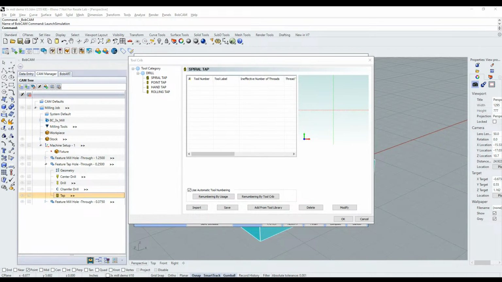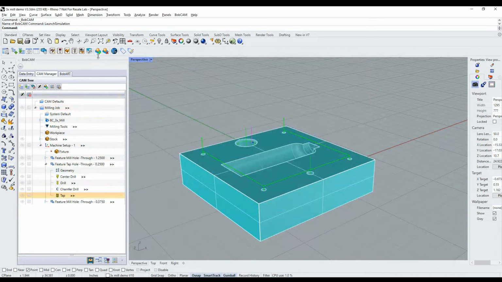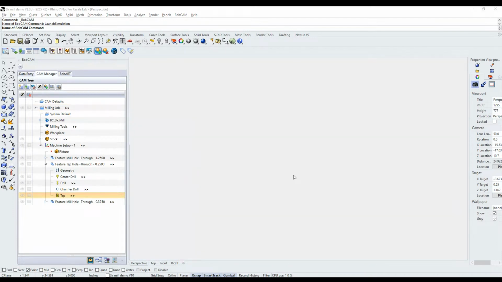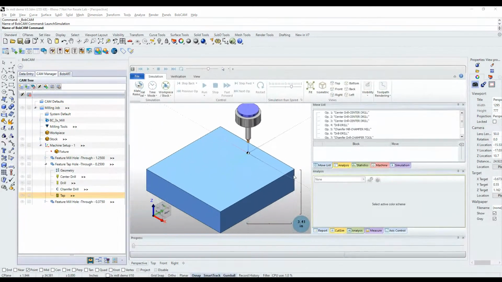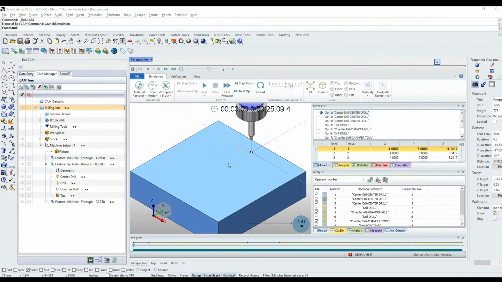Okay, so maybe with it being the quarter 20, I'll go back to the system tool here. And I'll change it back. Well, oh, wait. No, I think the only thing is that the flute length, the overall length isn't long enough. So let's change that to 2.6 along with the protrusion length there. That should be good. Okay. That looks good.